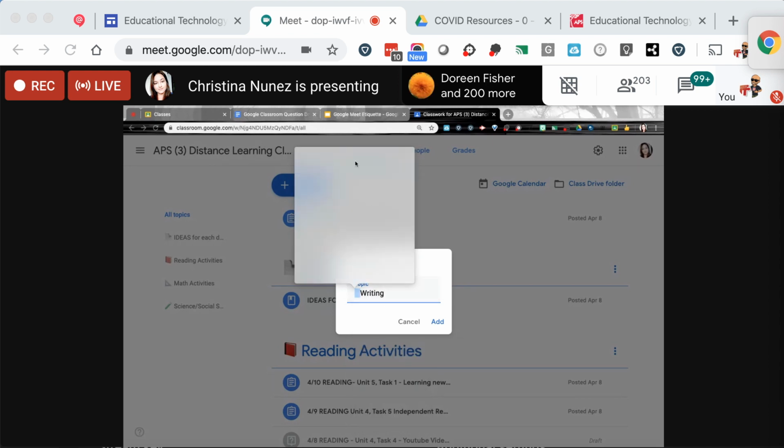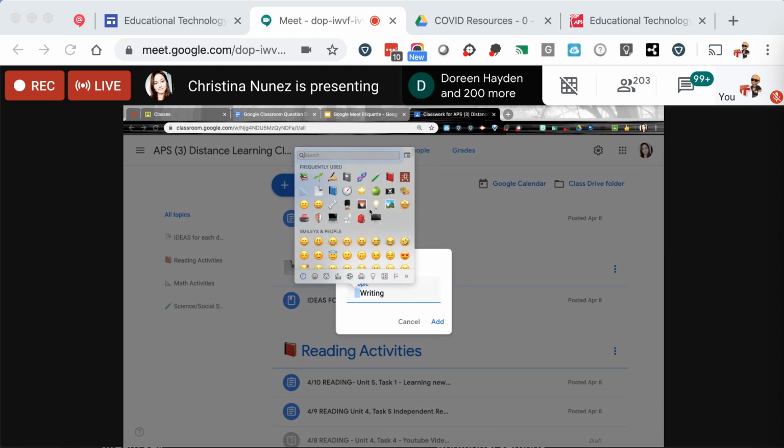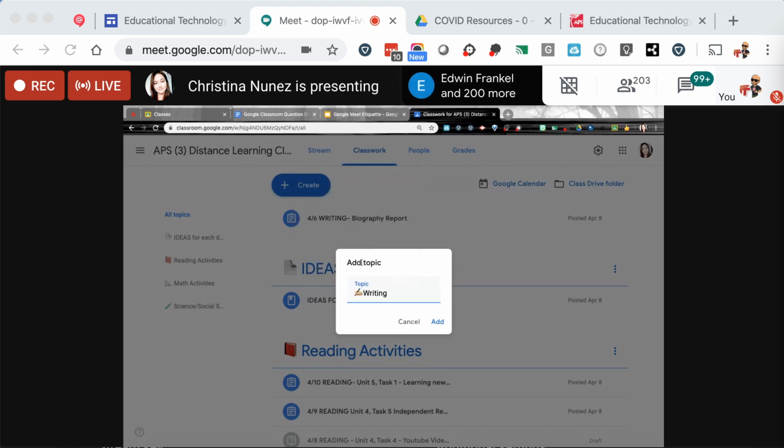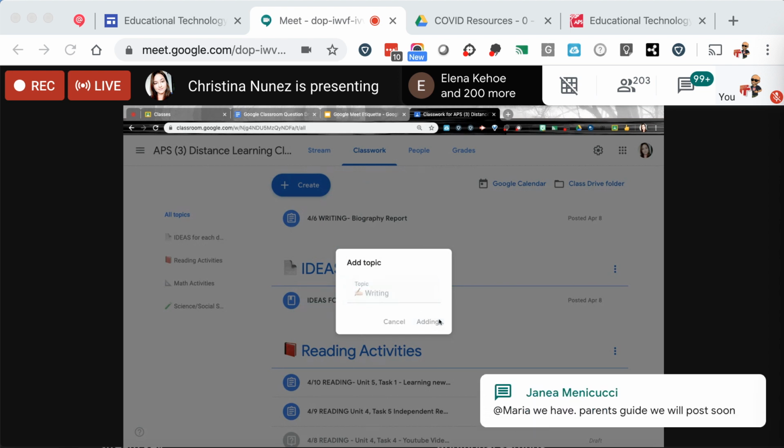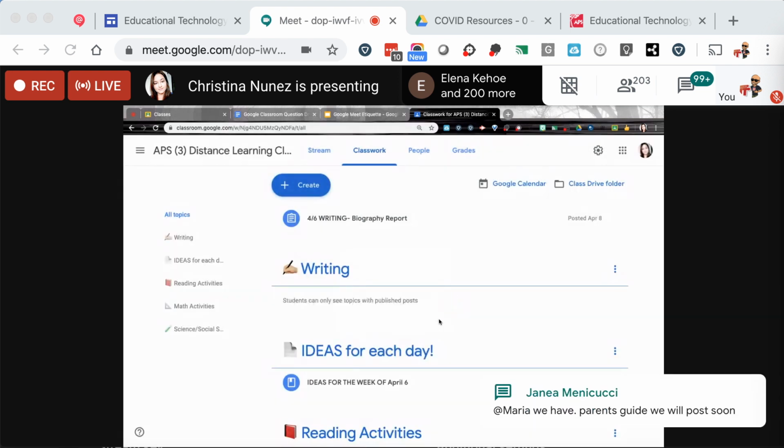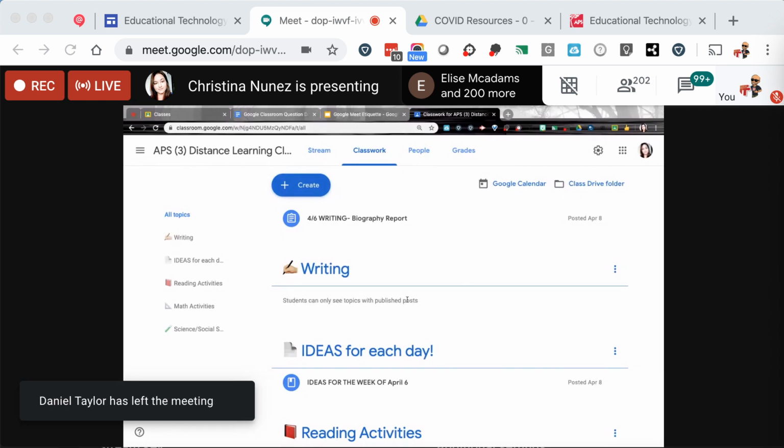If you do not have emojis right now, you might have your emoji keyboard turned off, and you might need to go into settings to set that up. I do have mine on, so if you do too, you can add an image right there and click Add. That just helps organize things a little bit more. Okay, so now I have a writing topic.